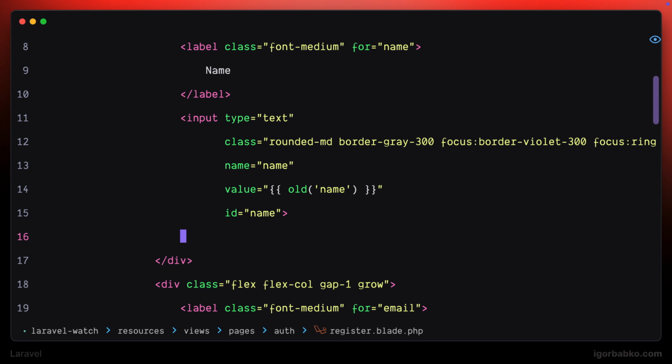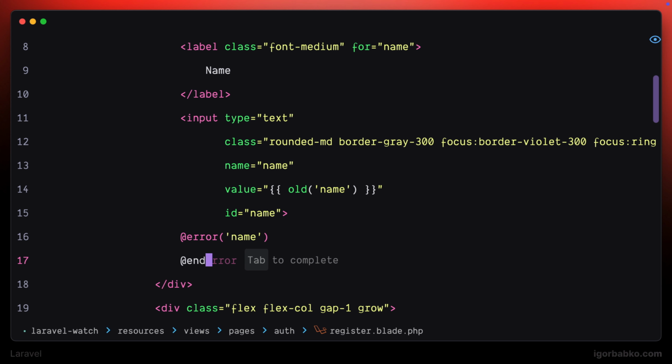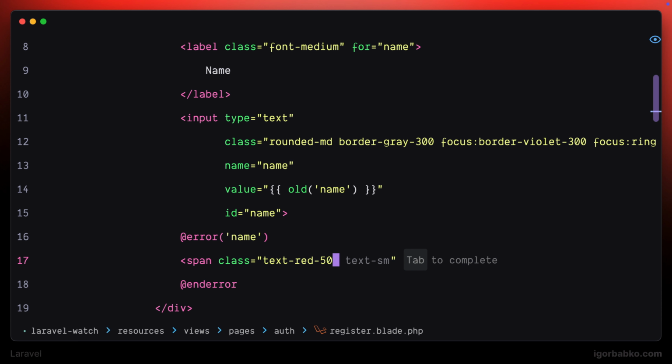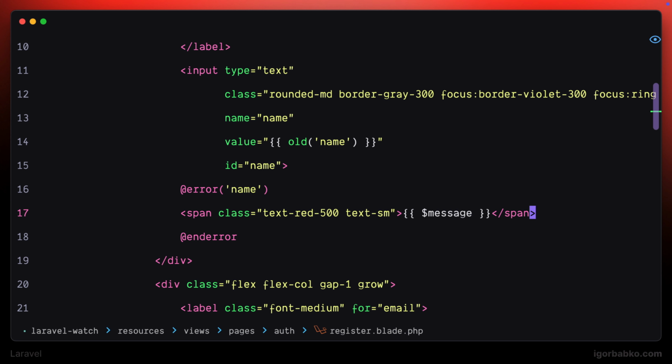And in here let's use directive error and pass field name, so that when name field is not going to pass validation, we will show this little block with validation message. This text will be red, and let's decrease the size of this text as well. Within this error block, we have a special variable with a name message available to us, which contains validation error that we are showing in here. And the same thing we'll have to do with other fields.